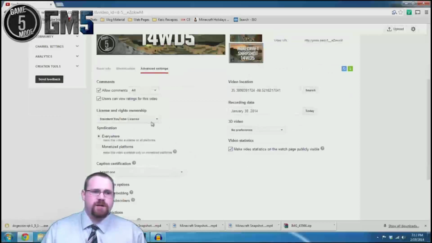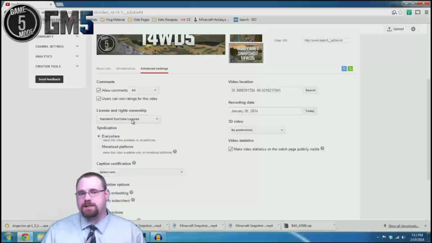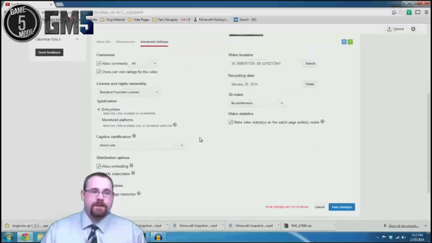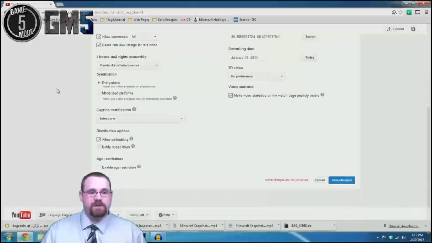Also, this is where you can change the YouTube license. Most things do fall under the standard YouTube license. However, that can change, and this is where you can set that. Alright, syndication, normally, leaving that alone is perfectly fine.